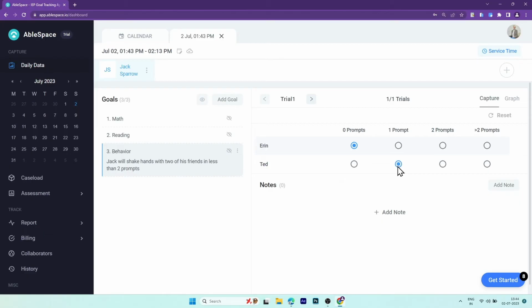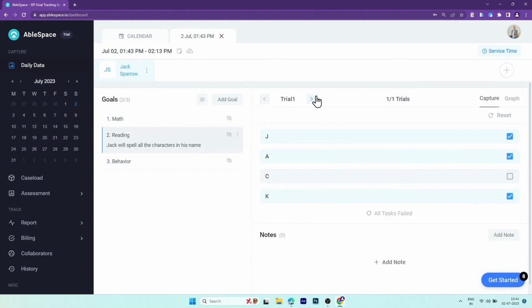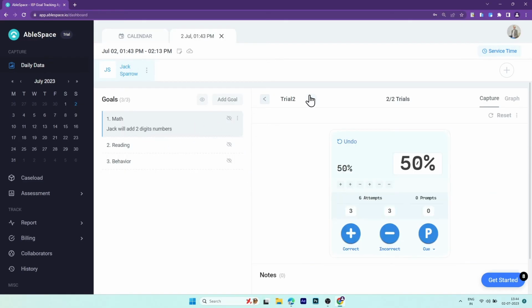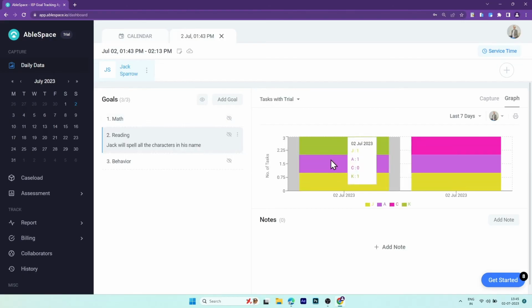You can also capture data for multiple trials by clicking over here. In Google Forms, to do the same, you would have to submit the form again, starting with the password, which takes a lot of time, or just record the average accuracy across all the trials. Once you have recorded the data, it'll automatically create the graphs. We can see how Jack has performed over time.